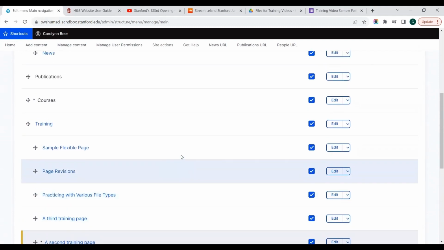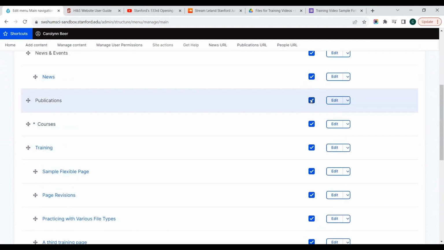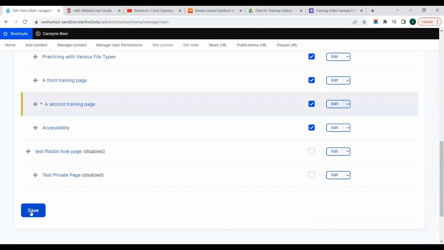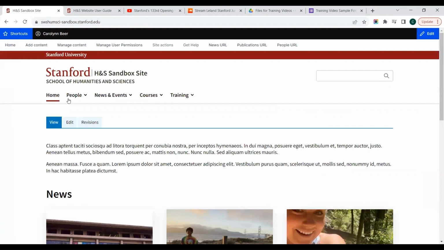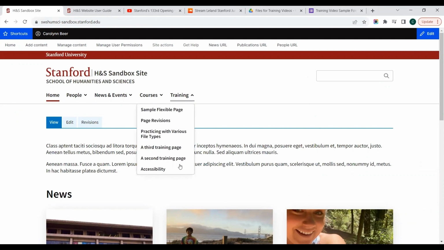You can also go ahead and uncheck these to disable them. So I don't have any publications. There's nothing that can be clicked on here. I'm going to disable them. So I'm going to uncheck it. I'm going to scroll down here and I'm going to select save. And then I'm going to go back to home. So as you can see, my publications are gone. They've been disabled, but they're not deleted, which is important. And then here, my training pages have been rearranged. And that is how you edit the main menu.